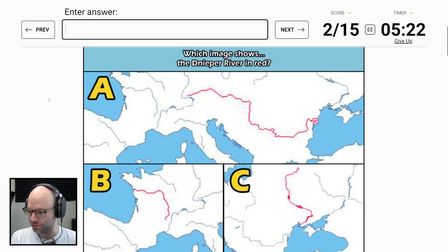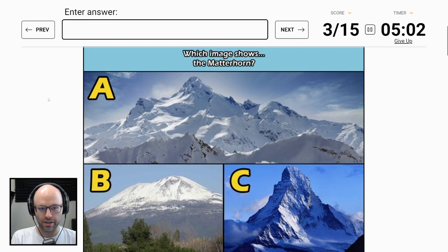Which image shows the river in red? Well, I think that's the Seine in B. And A is like the Danube, so it's probably C. I don't know rivers. That was good reasoning. Matterhorn looks cool as hell. I'm going to have to say that that's C. That's the coolest looking of the mountains there.